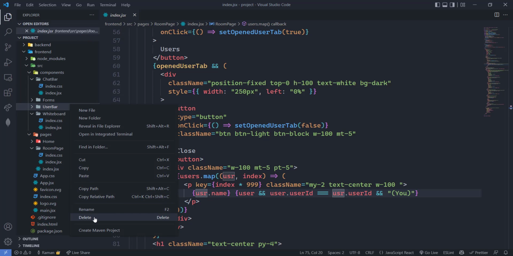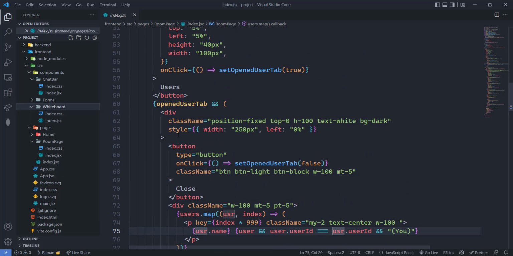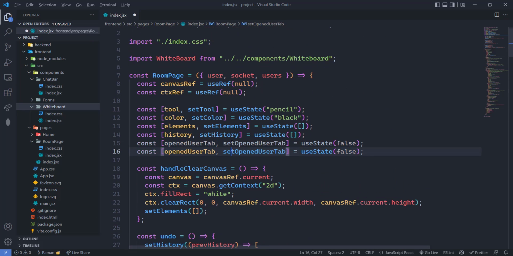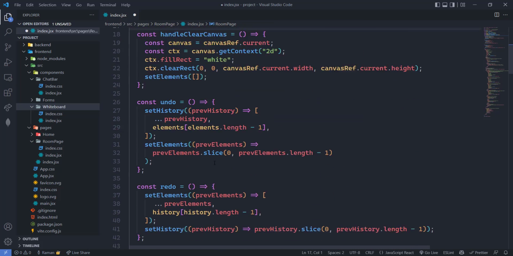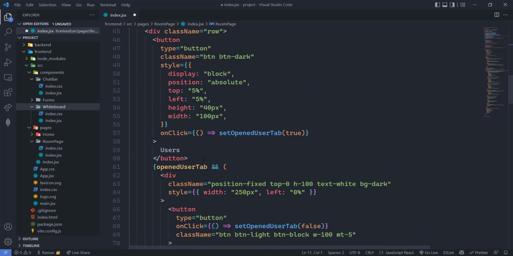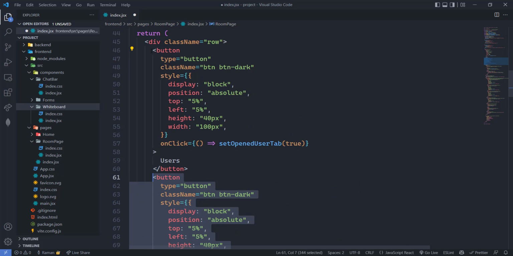For that, I'm going to delete this user bar because we don't need it anymore. Here we have the chat bar. First of all, we have to create the button. Here I'm going to create this one, where the chat tab will be opened. And here I'm going to create another button.